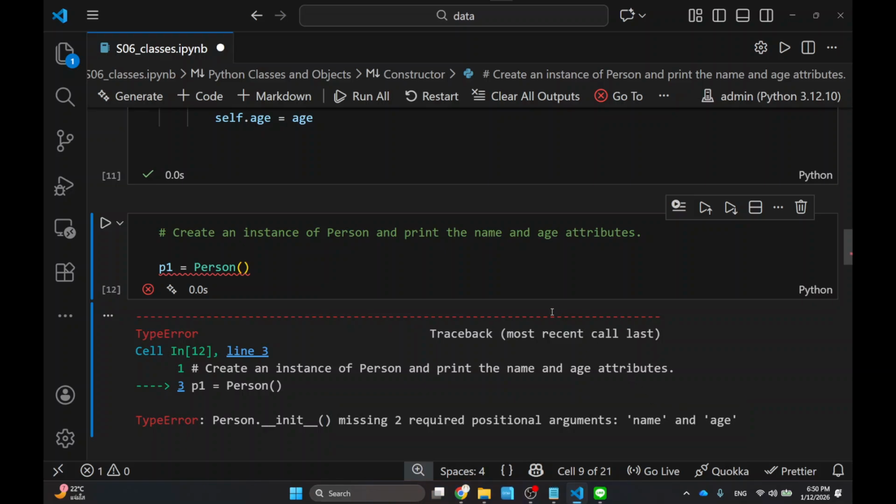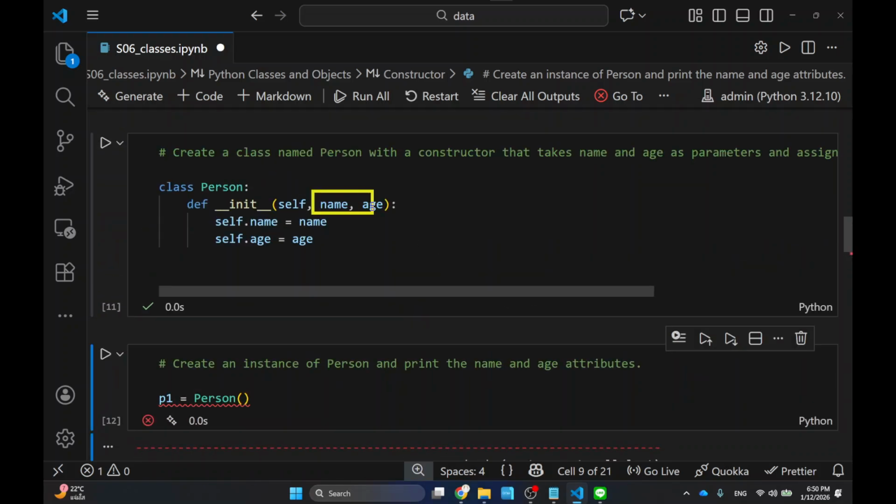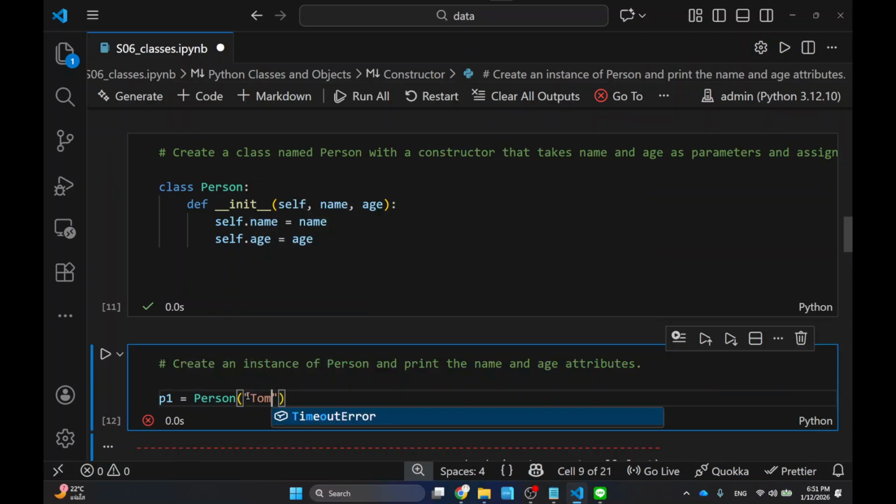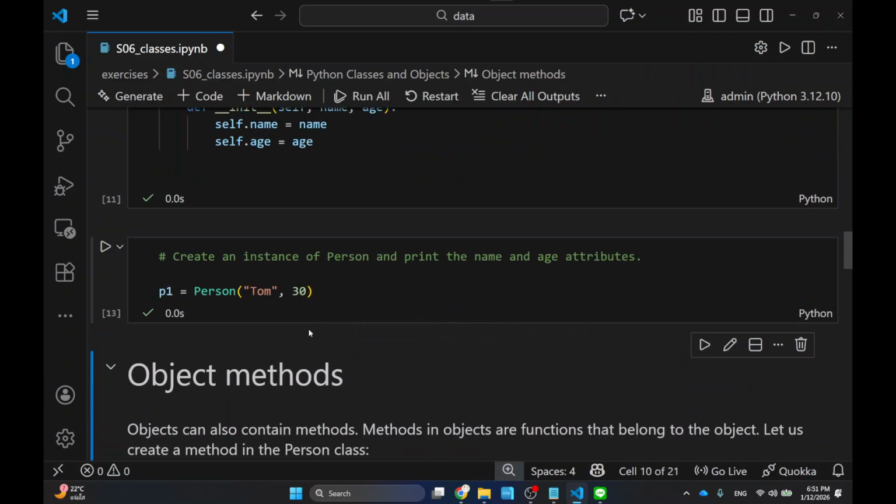And that's exactly what I did here, because I'm saying that if I want to create a new person, I need this information from outside. But when I actually created it, I didn't give it anything. So I need to input two things from outside so that it can do its job. Okay, so I need to pass name, which is Tom, and age, which is 30. And now I can do this.